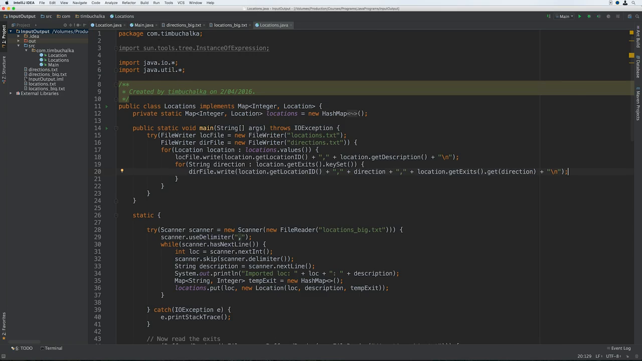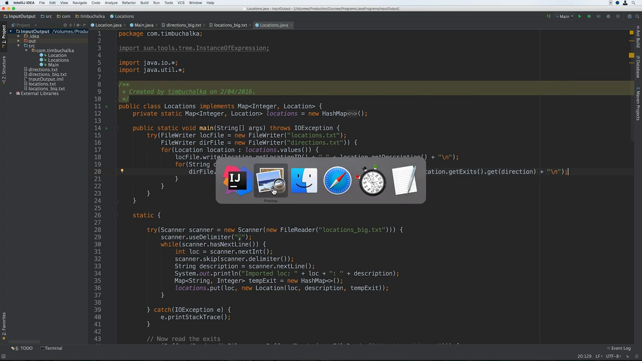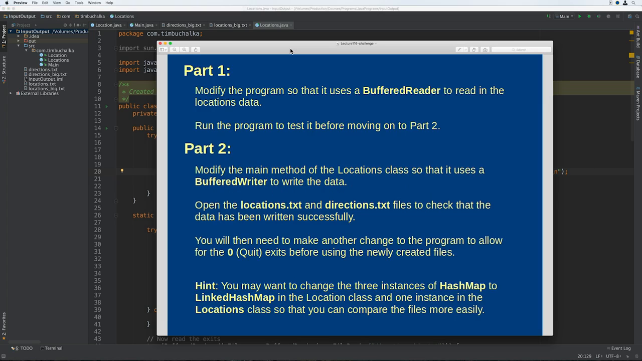Okay, so how did you get on? Hopefully you managed to get it working or gave it a pretty good go. So let's go back now and get this working. Part one, just as a recap, was to modify the program so that it uses a buffered reader to read in the locations data. We're going to make that change and then run it to make sure things are working before we move on to part two of the challenge.